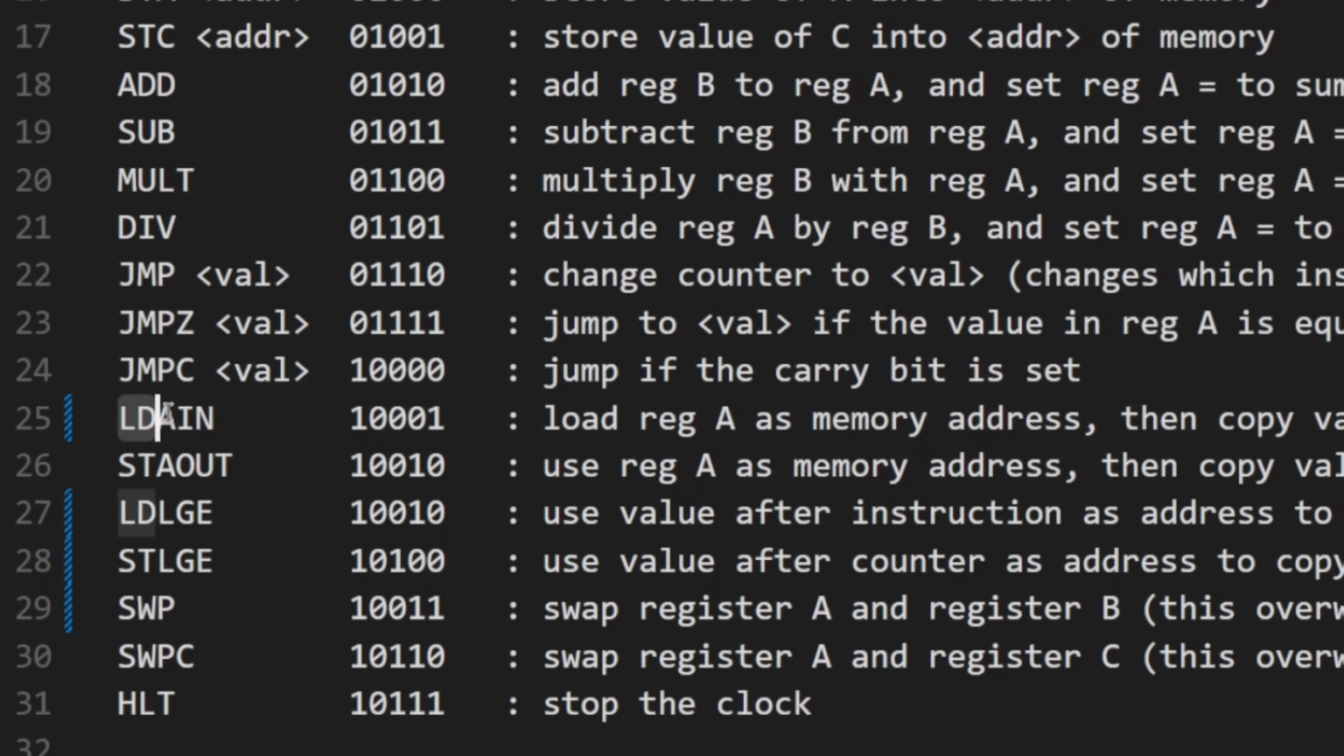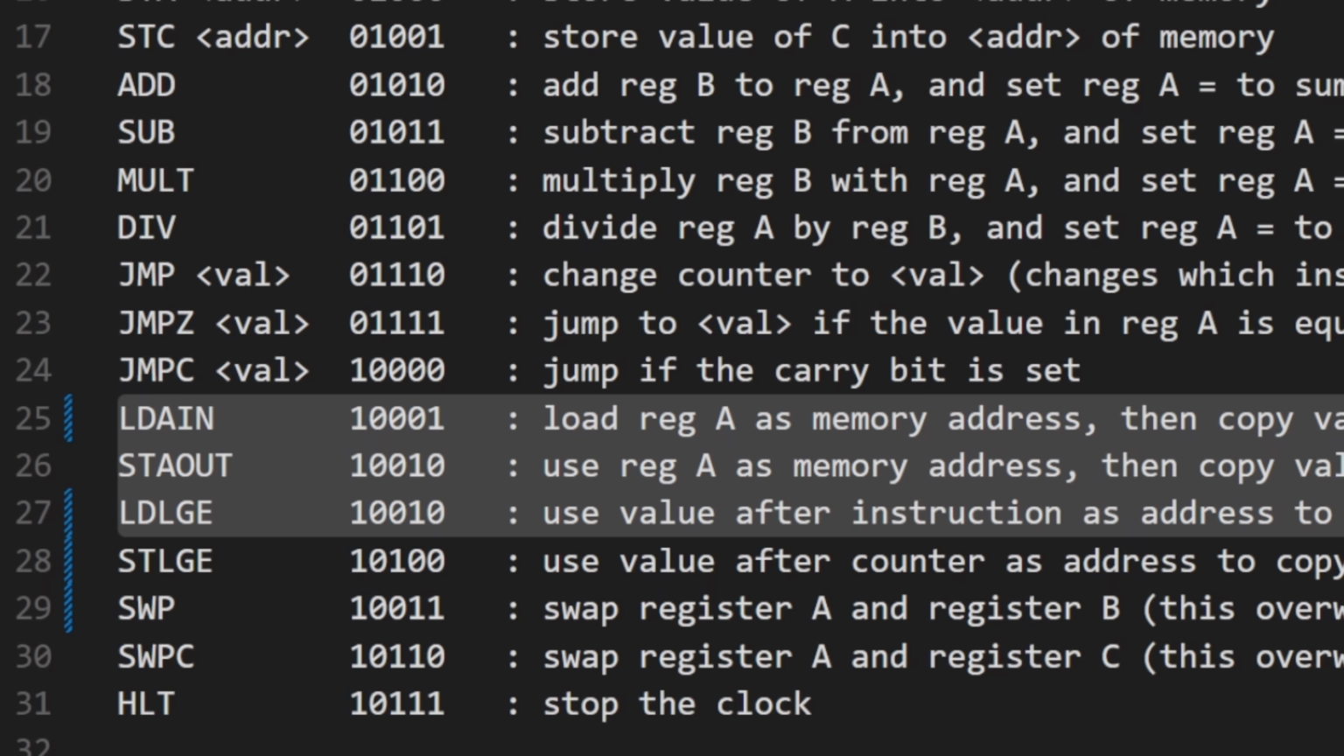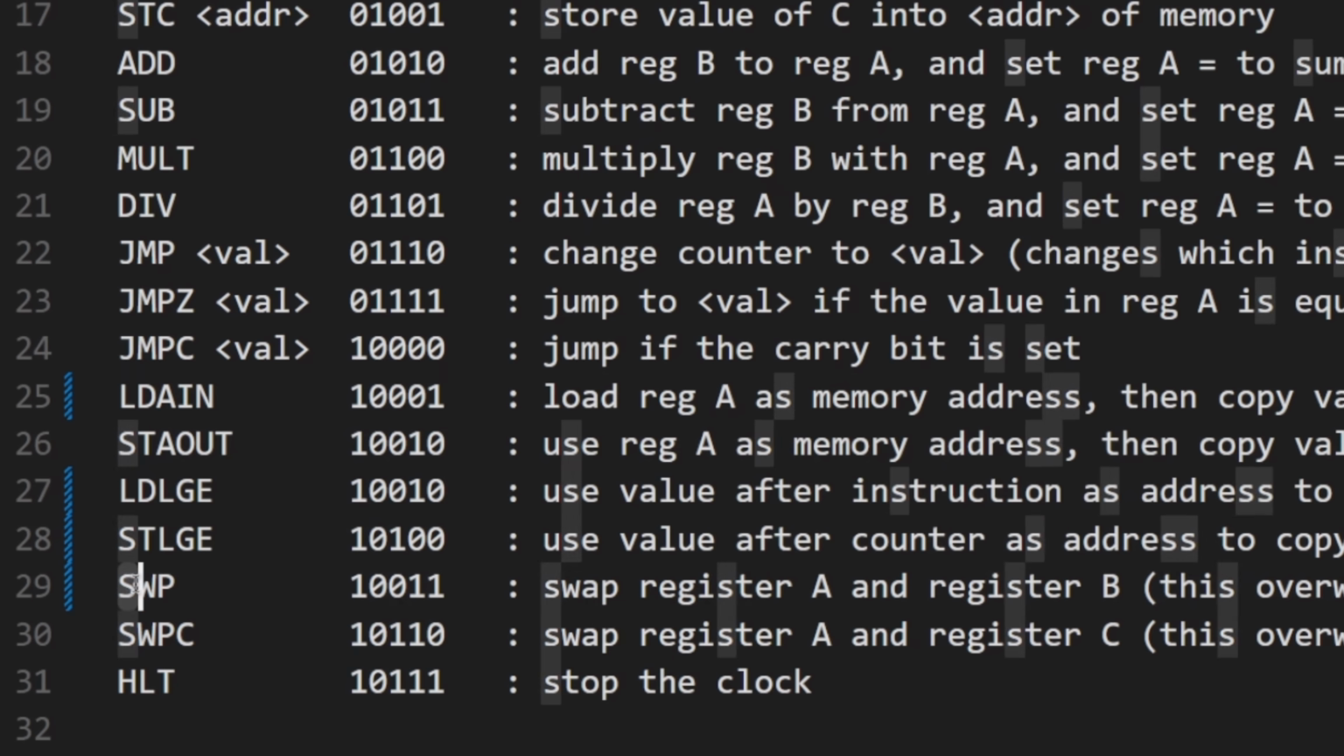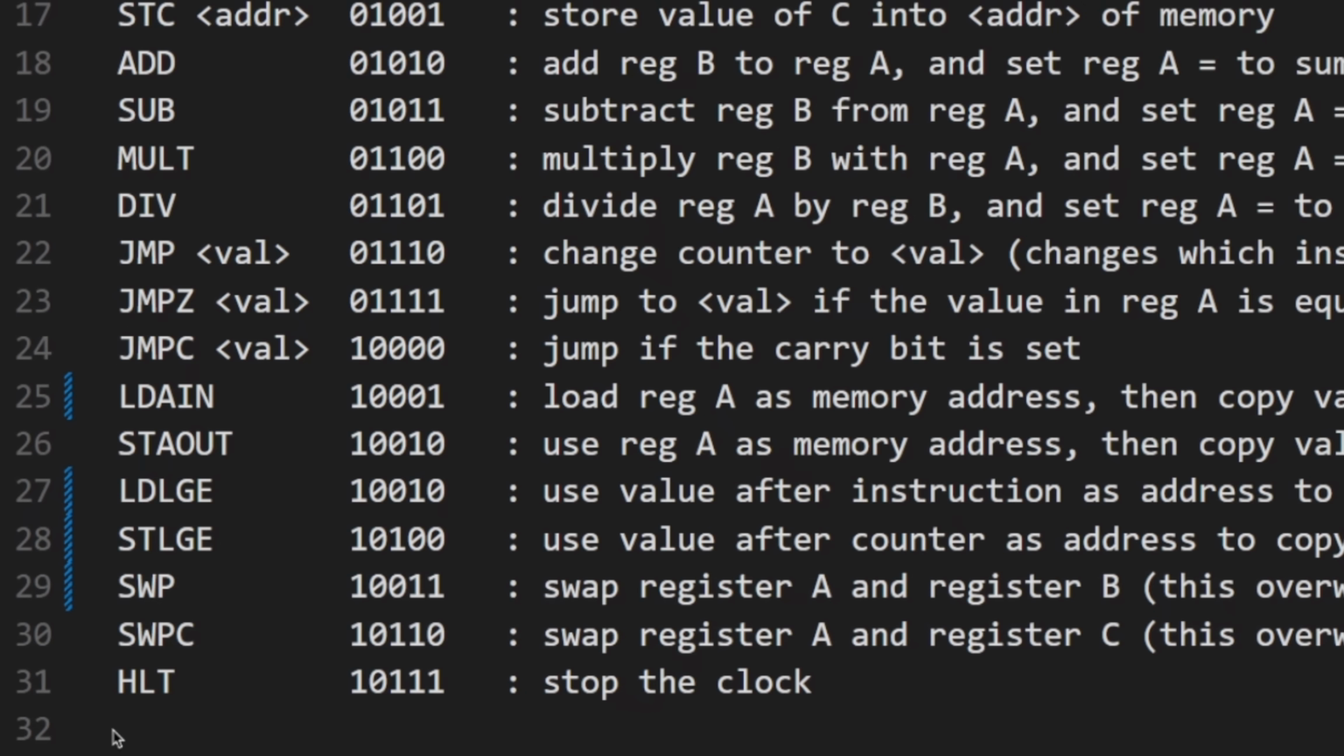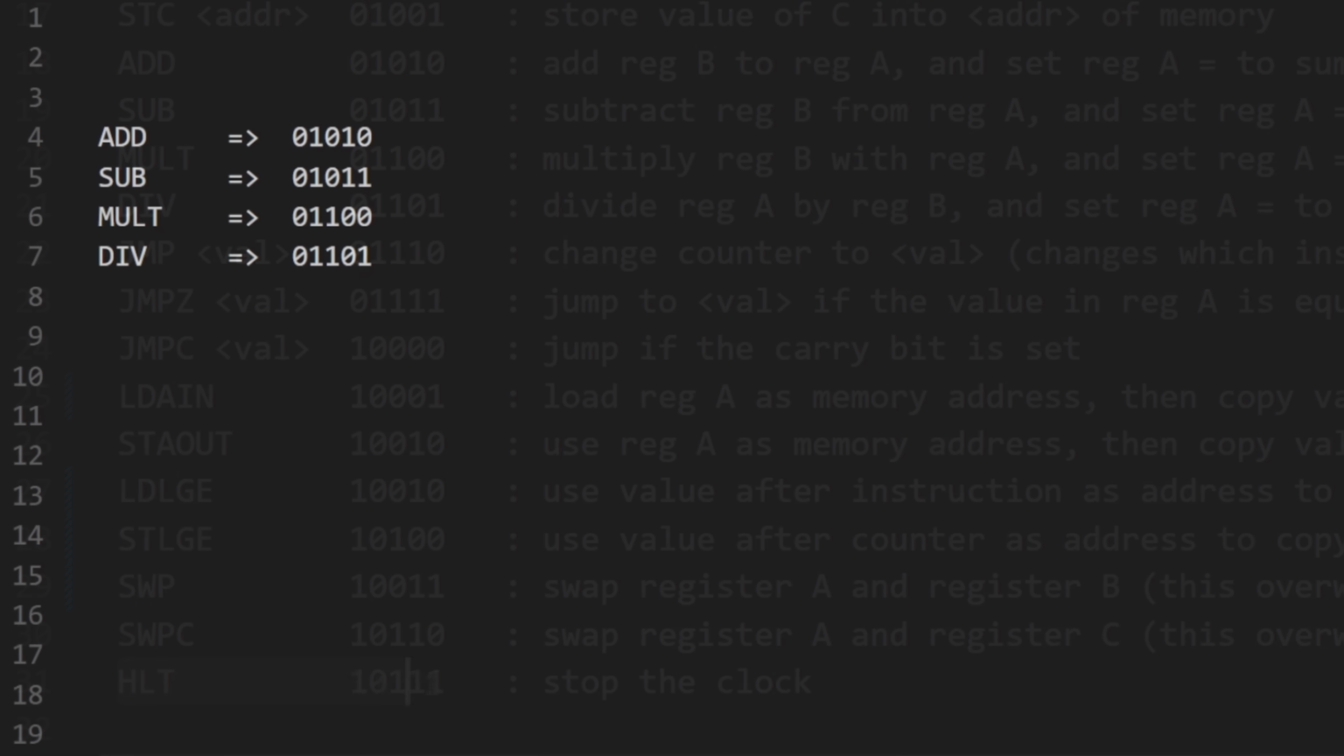Here are some more load and store commands, which are just used to access higher values that can't fit inside of 11 bits, which is all that the instruction register can hold along with the actual instruction bits. The next two commands are for swapping register values. The first one swaps A and B, and the second one swaps A and C. And the final command is halt. This simply stops the clock and doesn't allow the computer to execute any more instructions.